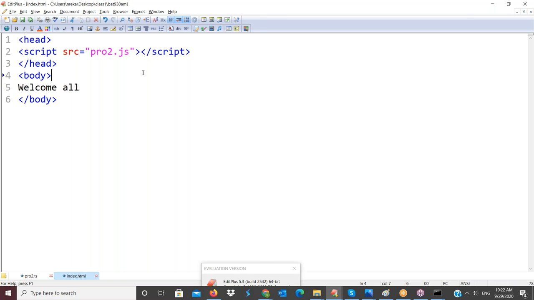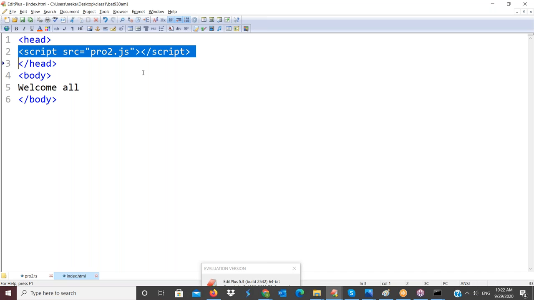So I think all of you are clear with this: how to create a TypeScript file, how to compile that file to generate the JavaScript, and how to link that JavaScript file with our HTML program. All of you clear with this concept? Fine. Now we will start the concepts of TypeScript one by one.